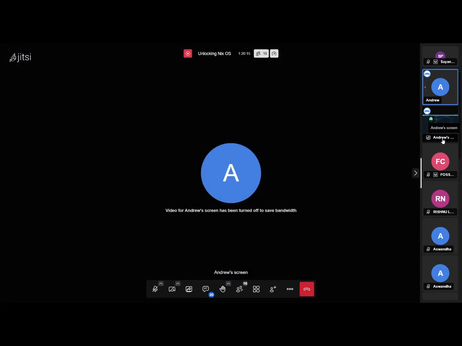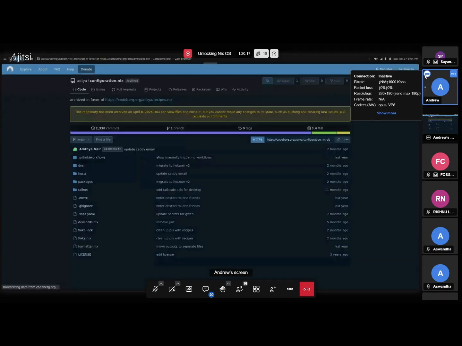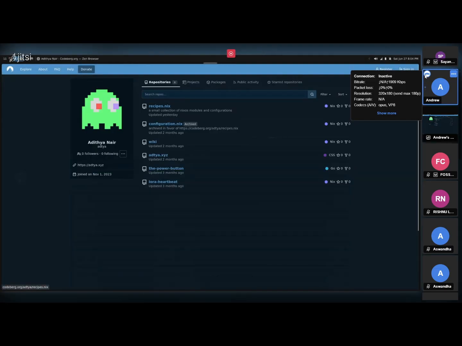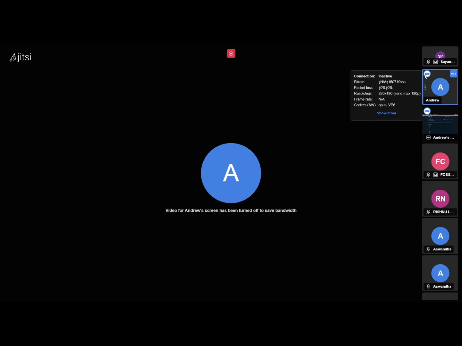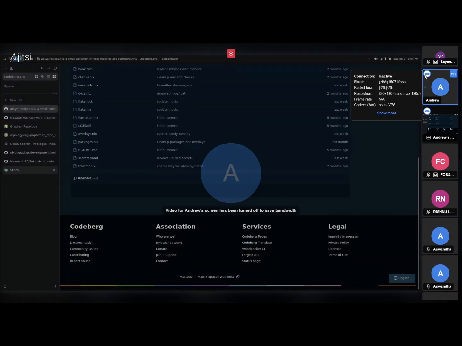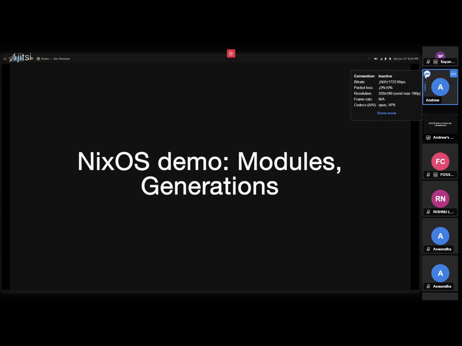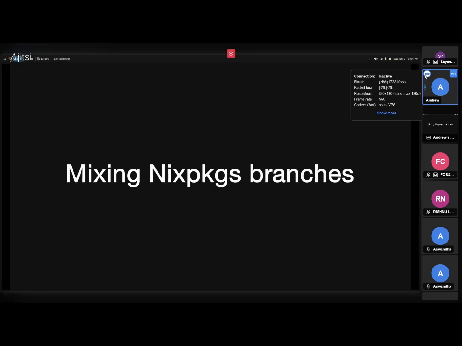Aditya runs NixOS, and I can see what his configuration is here. I can learn from his configuration, bring that to mine, and it's really nice. So we can share and work together, and that's kind of a NixOS philosophy. So that's modules, generations, NixOS hardware.